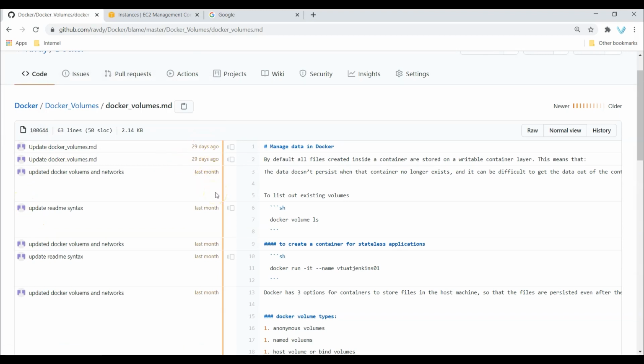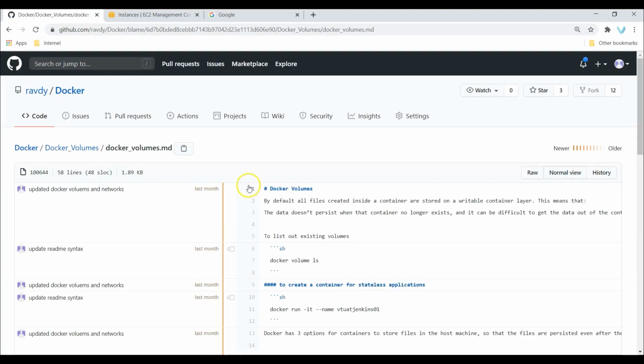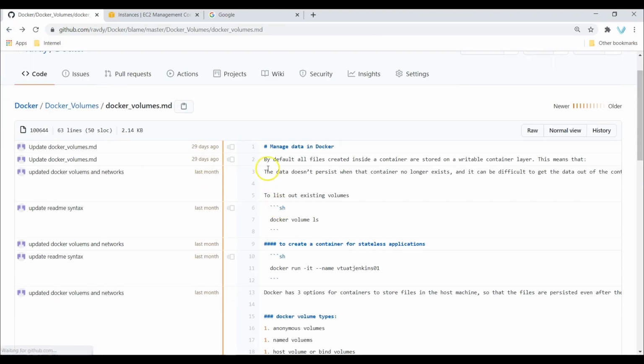Now I would like to see what was there previous to this one. Then I can just click over here. So you can see earlier it was Docker volumes. From Docker volumes I updated it to manage data in Docker, that I have done. So this was the initial line, and this line I have updated with the latest data, that is manage data in Docker. Okay, I just clicked on the back button to go back to the previous.